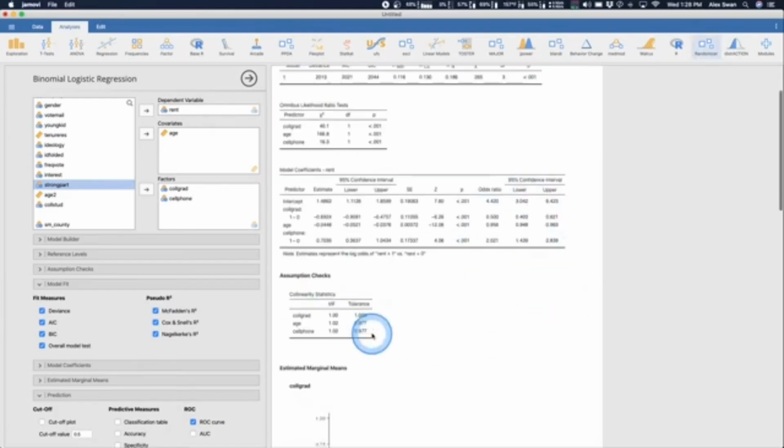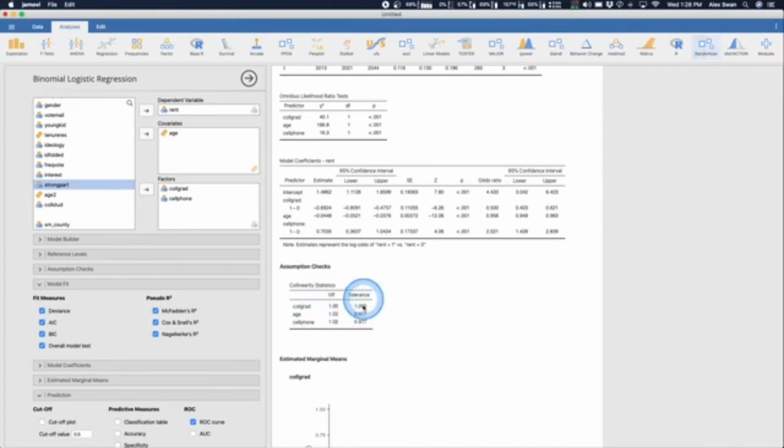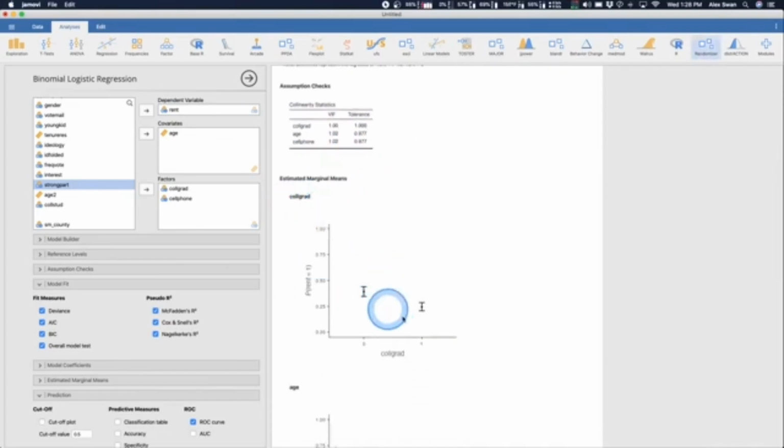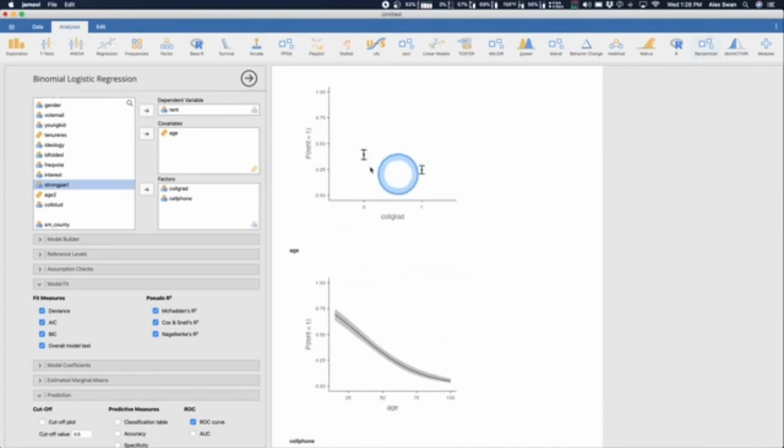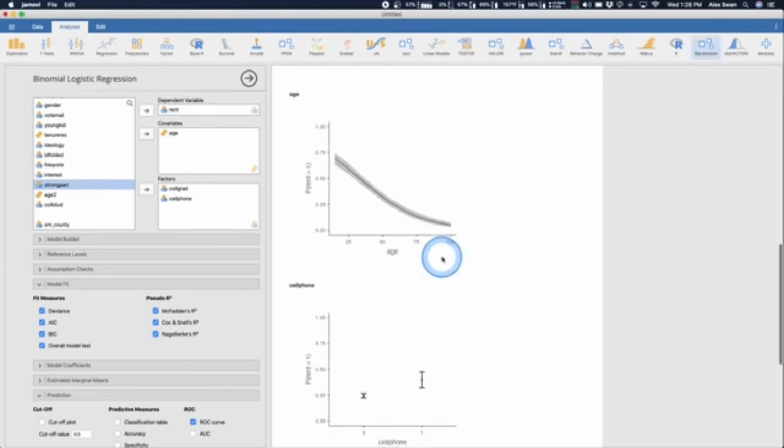Okay, and we get, like I said, our assumption check. So we get our VIF and our tolerance. They all look good. And then we get our estimated marginal mean plots here. So college grad, whether or not they are a renter. So college grad, less likely to be a renter than a non-college grad, who is more likely to be a renter. And then we have the probability that rent equals 1 here for age.